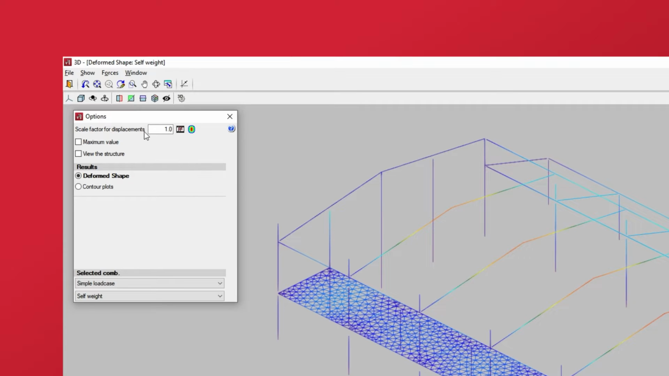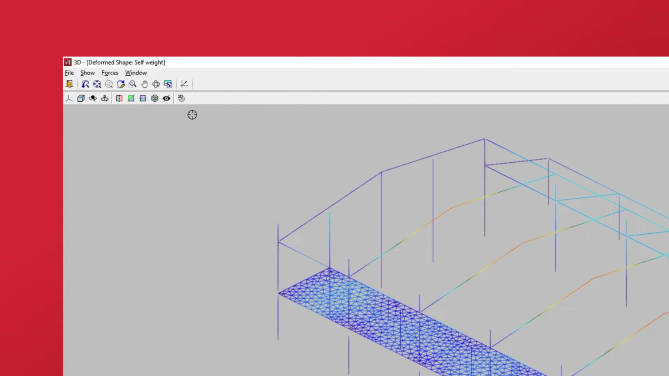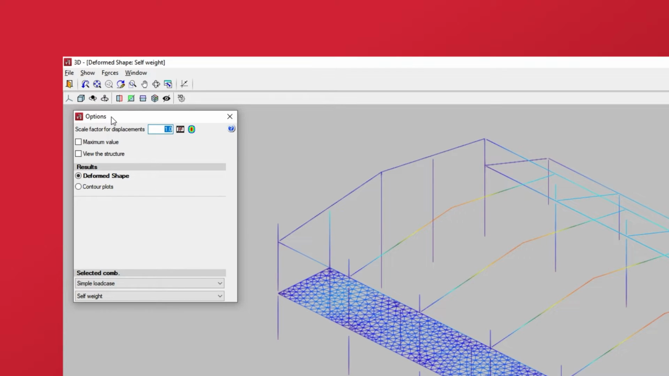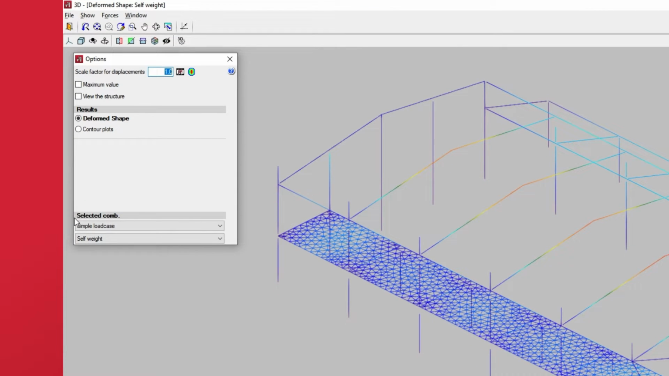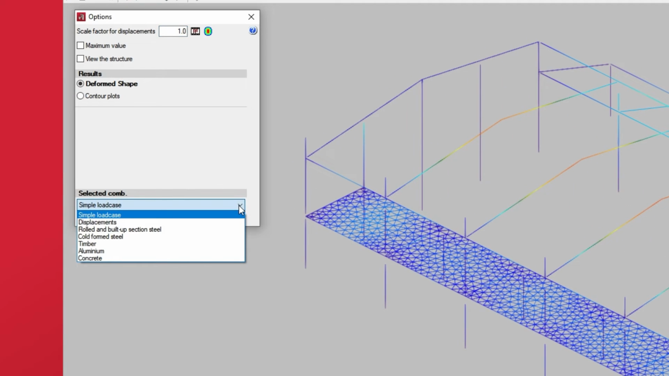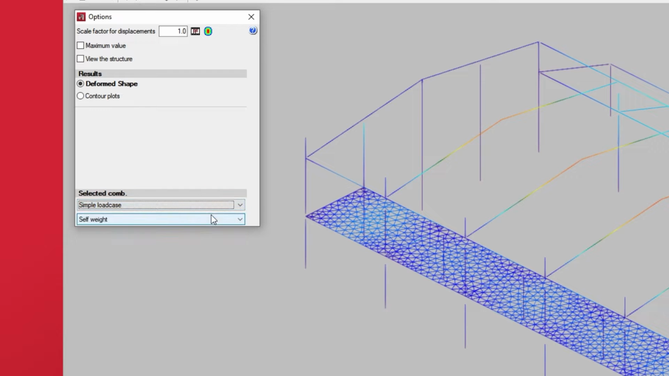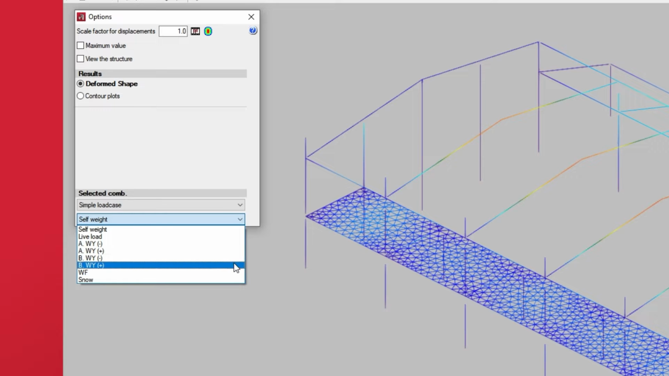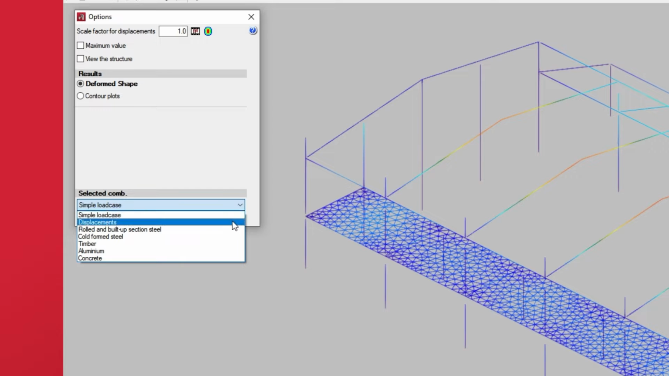The Options window also opens, where we indicate the information we wish to display. If we close this window, we can open it again from the Show menu at the top of the interface. In the Selected Combination section at the bottom of this window, we must specify the specific load case or combination of load cases we wish to consult. Among them, we can choose Simple Load Case in order to select a specific load case in the drop-down menu to consult the deformed shape and the contour plots associated with it. The remaining options in the drop-down menus correspond to the different groups of load case combinations defined in the model.